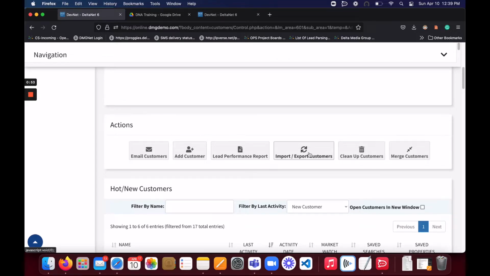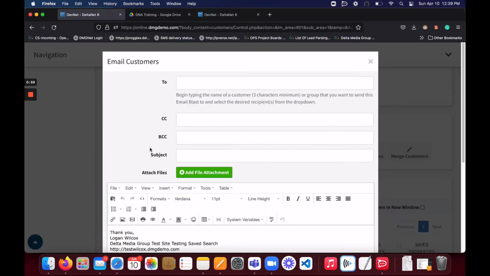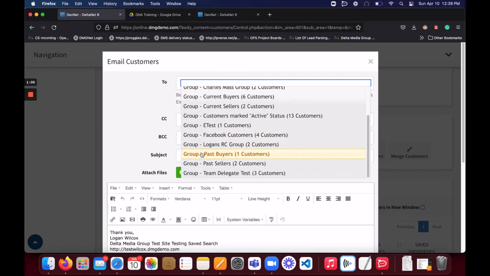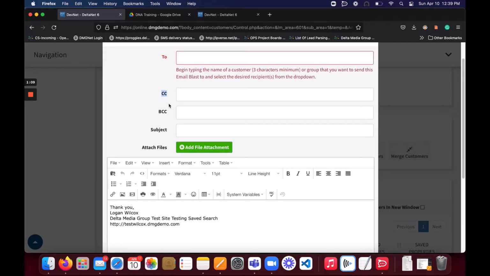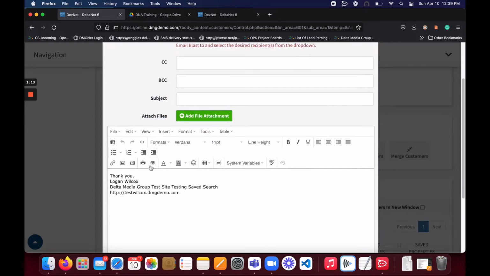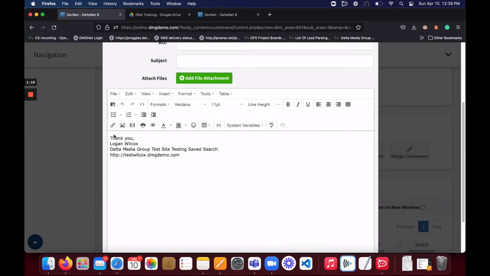Let's take a look at the email customers tool. From here, you have the ability to send to customers, or by clicking the box, you can send to a customer group, which we'll talk about shortly. You have the ability to CC, BCC, add a subject line, and attach files. Then you'll enter your content, and you can see your signatures preloaded. You can add hyperlinks, images, and videos, just like any other email tool. Then we would hit send.